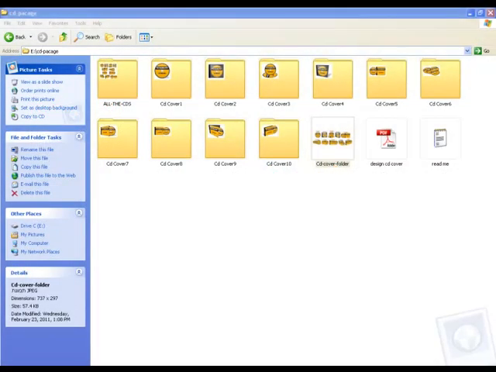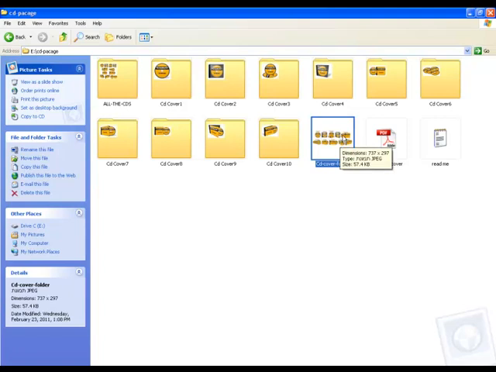I'm going to teach you today one of the best ways to create CD covers using Photoshop. You are going to get with this package 10 different CD layouts. And to find the design that you want to use, open the file that's called CD cover folder.